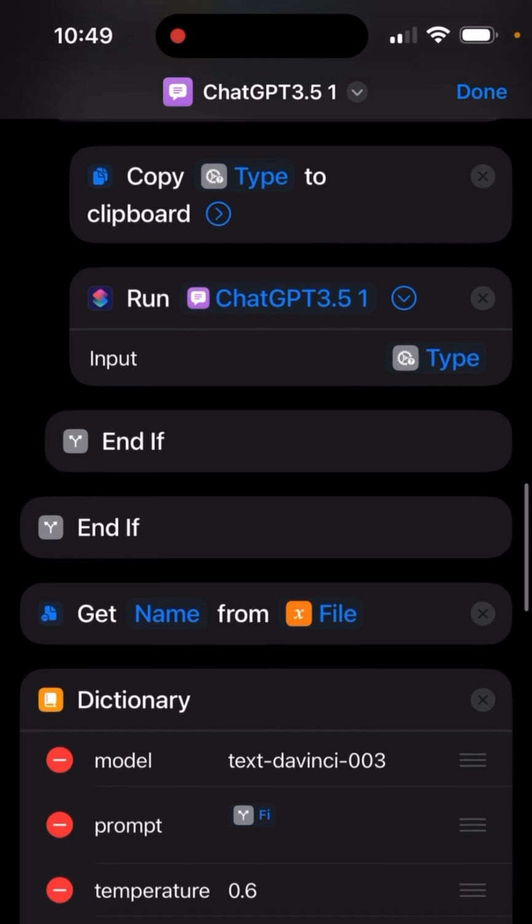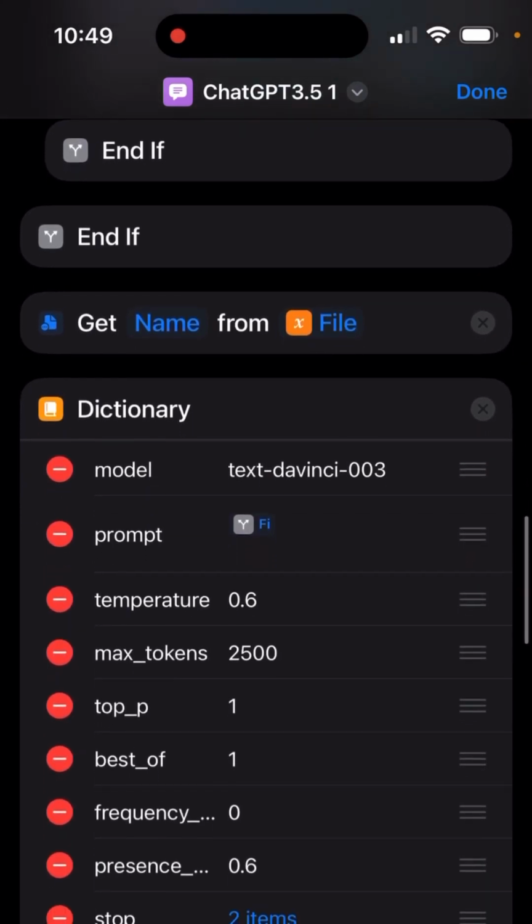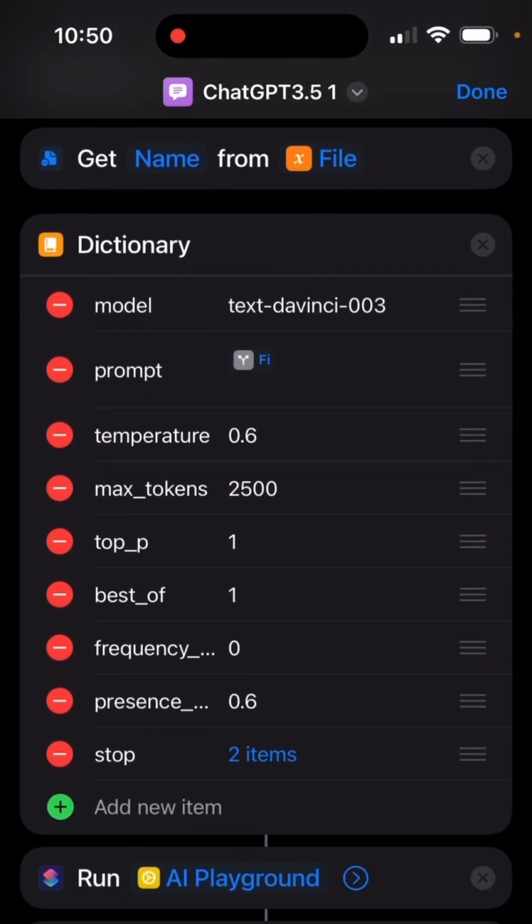Whatever. I know it works, so we'll skip it for now. I haven't had any errors with it so far. All right, so get name from file. This basically just gets me the name. That way we know where we're going to save.